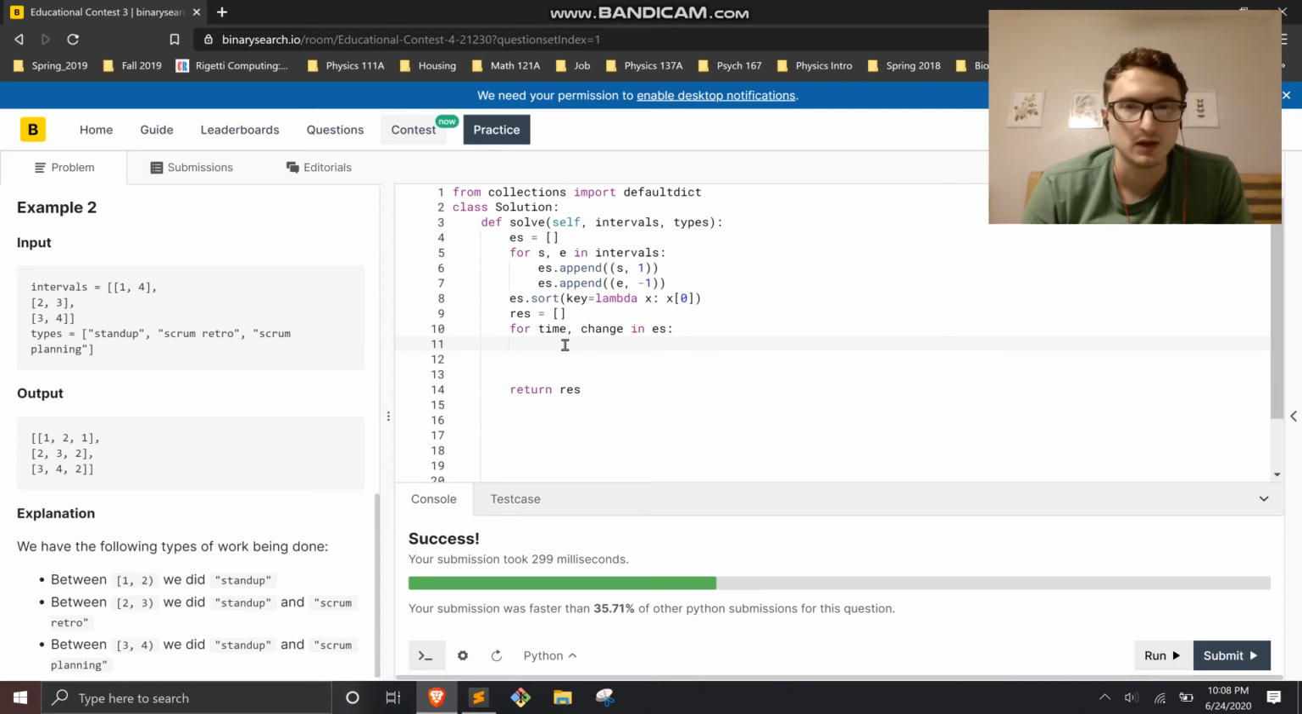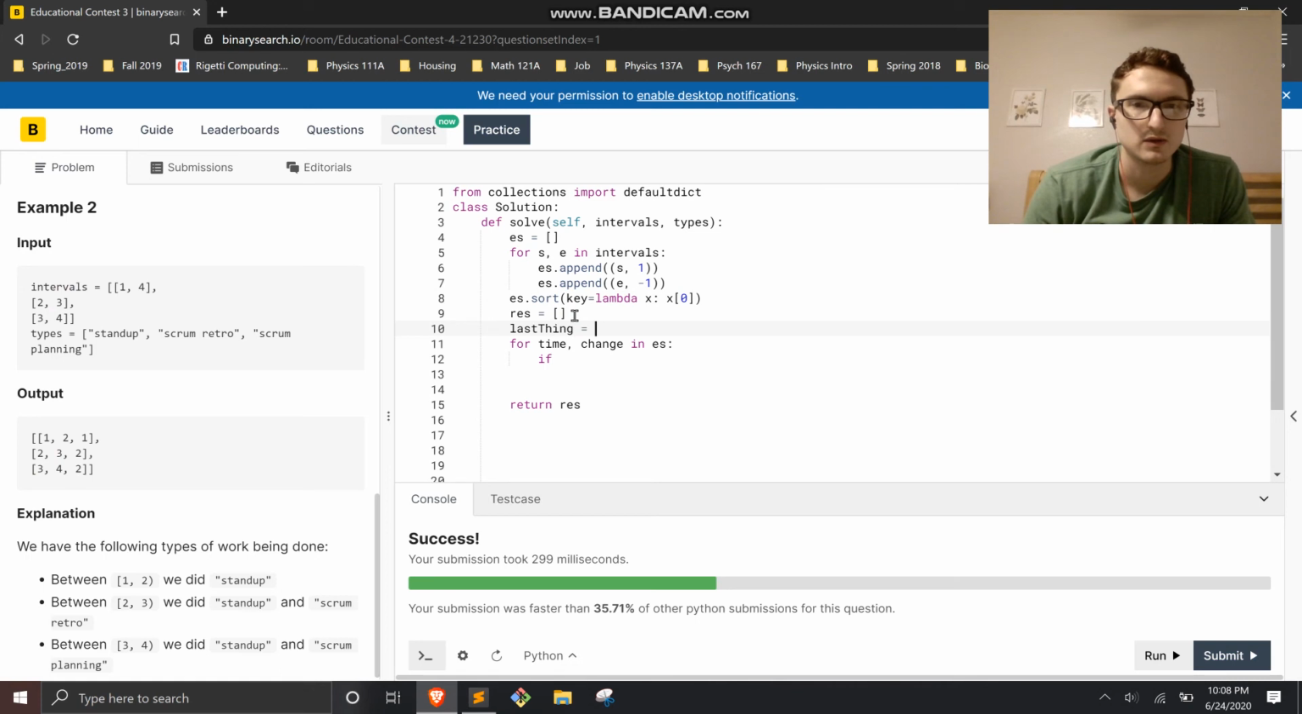So we need to keep track of the last thing we were doing. So the last thing, and we'll initialize it to -1. I guess it's last time. If last time equals, oh no, it can't equal the current time.